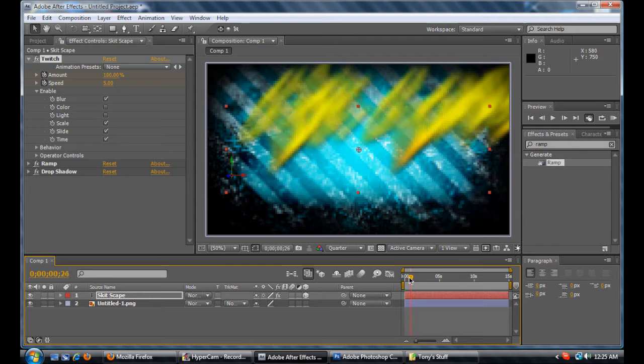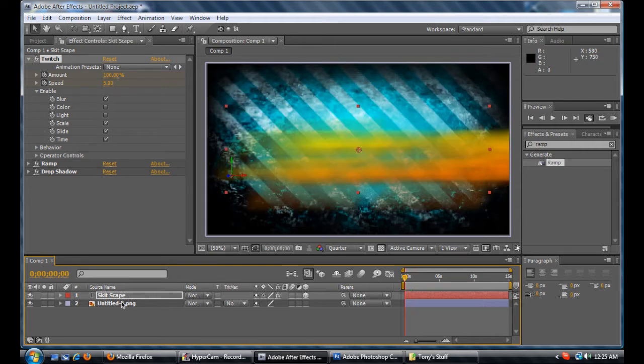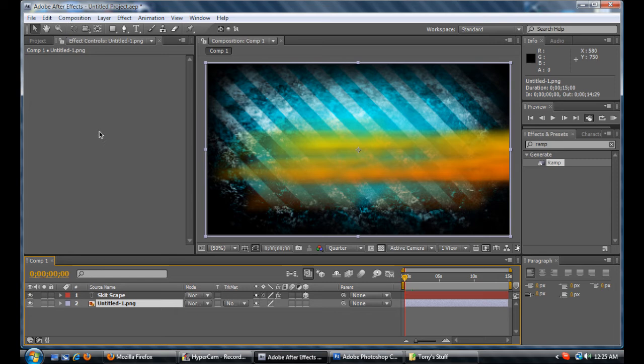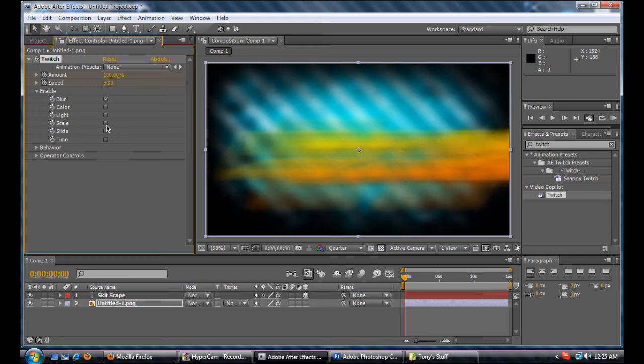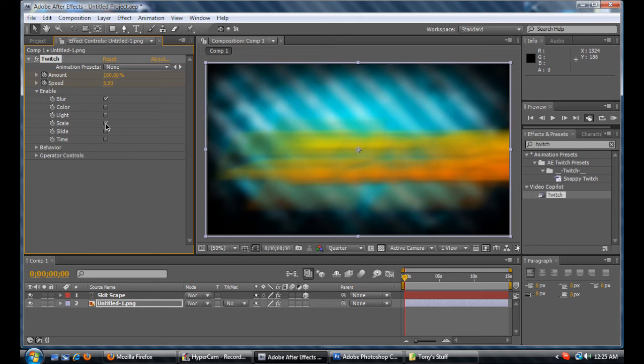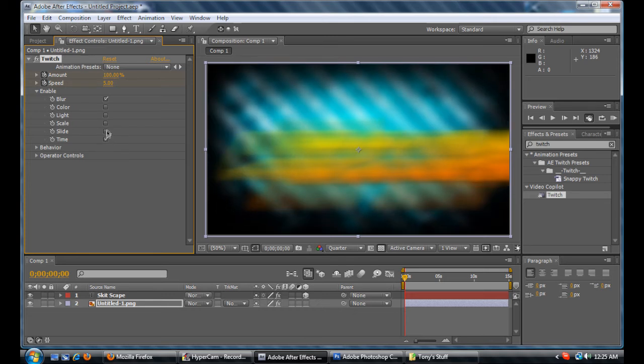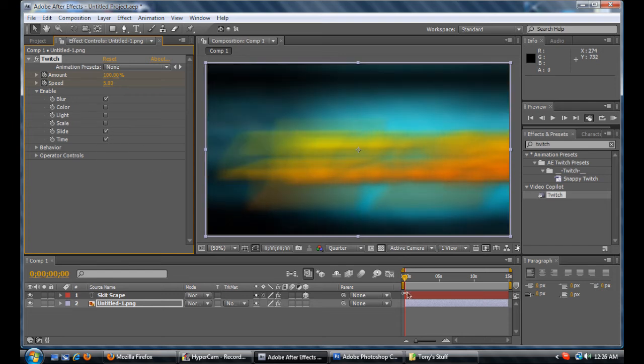So now I'm also going to add Twitch to the background, but the background won't get as much Twitch, and it won't get the scale either. So we're going to add Twitch. Alright, so add that to the background, and I'm going to enable these two just like I did with the text. I'm going to change it to blur and scale, now time, and I guess slide. Alright, so as you can see, it's really like whoosh.